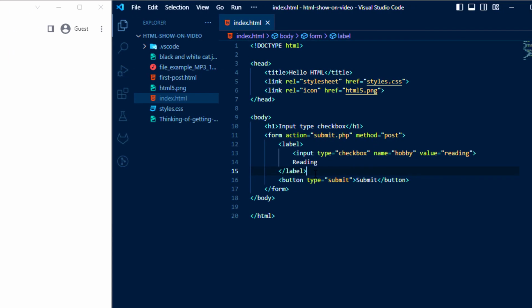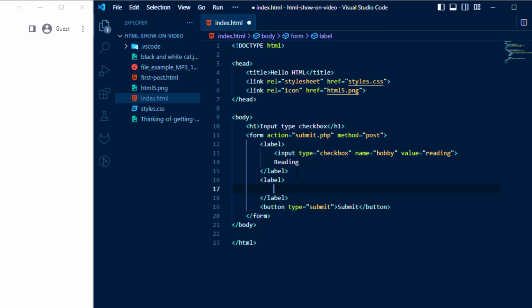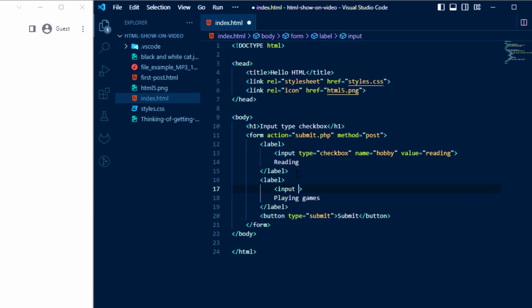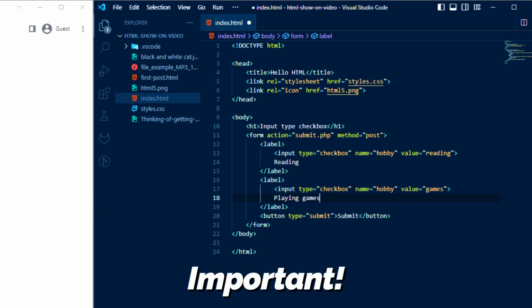And let's create 2 more. Label, playing games, and let's put an input here. And please pay attention that when we are creating a group of checkboxes, the name should be the same, because this is the parameter which will be associated with the user choice when we submit the form.